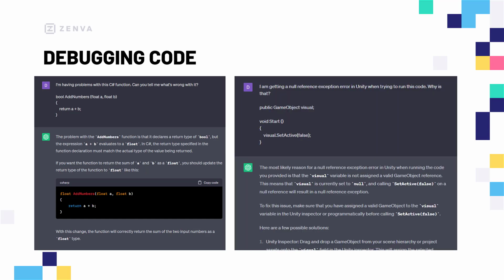And in this example here, we can give it an error that we are getting in Unity. So we can say, I'm getting a null reference exception error when trying to run this code. Why is that? And then we provide it with the code here. And it is then going to go through, just like before, and explain why this is happening.